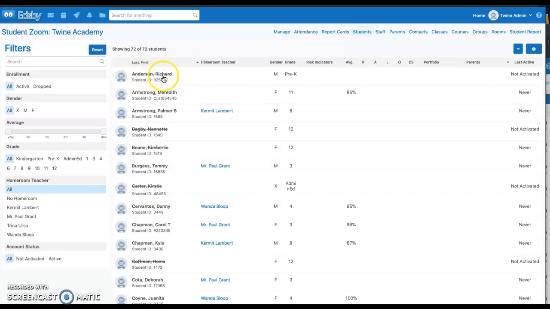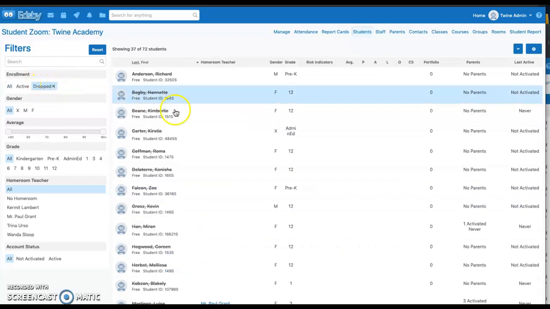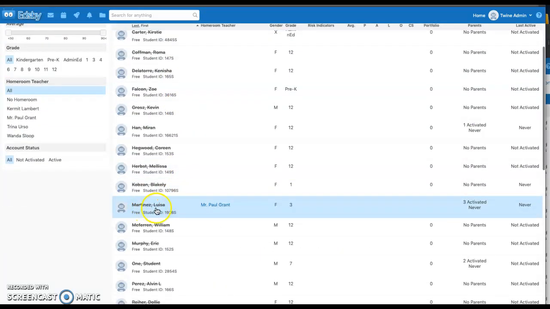We'll see that the drop students have a line through them, but we can also filter with the enrollment option for drop students. And I'm going to go down here to Louisa.